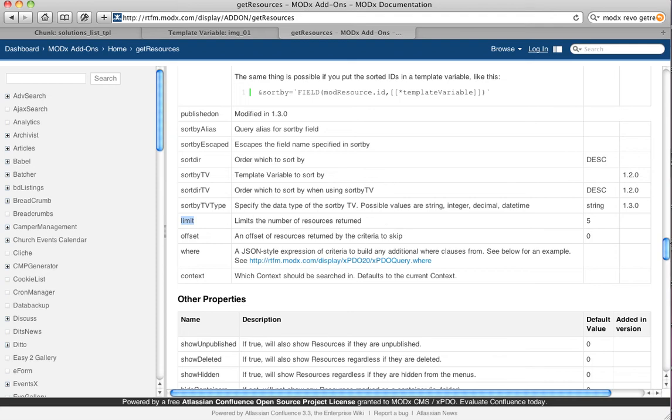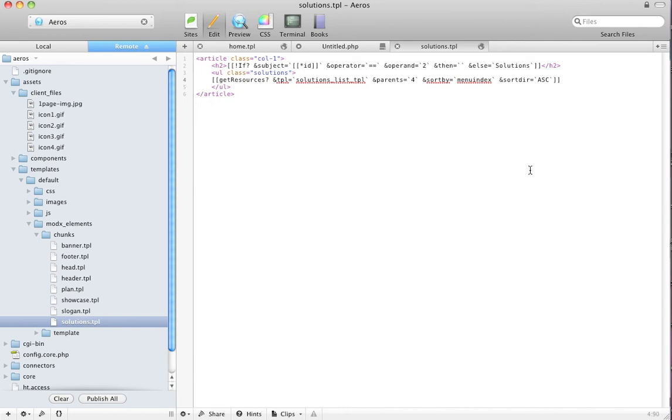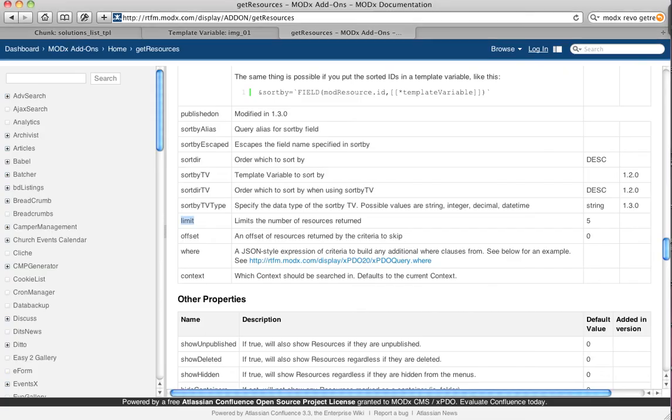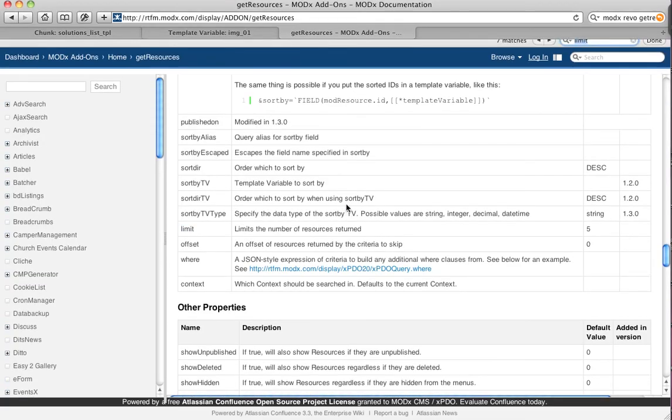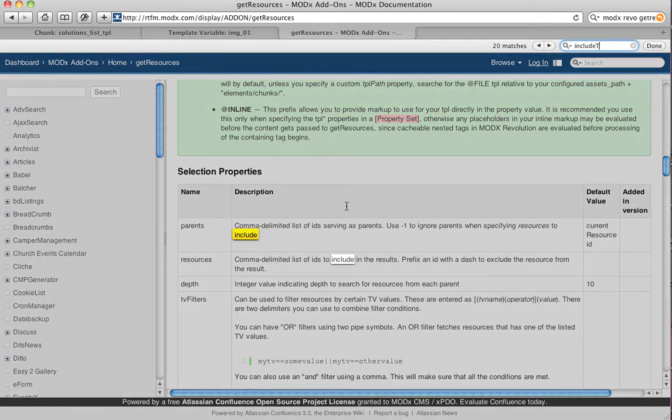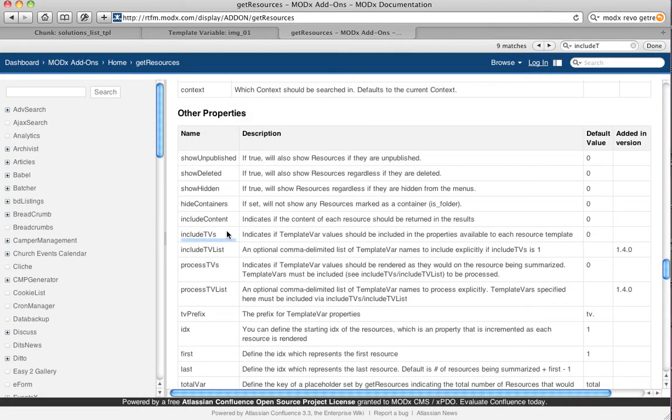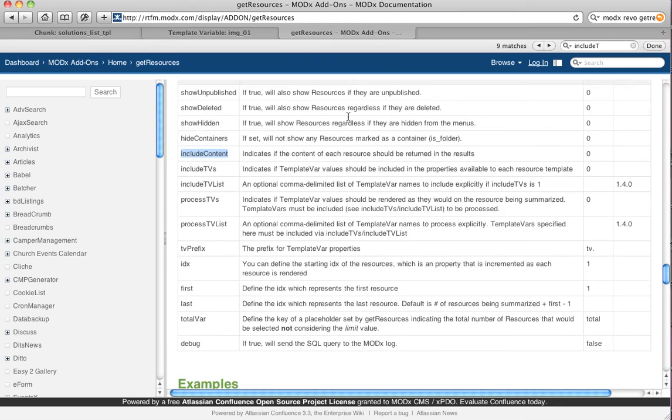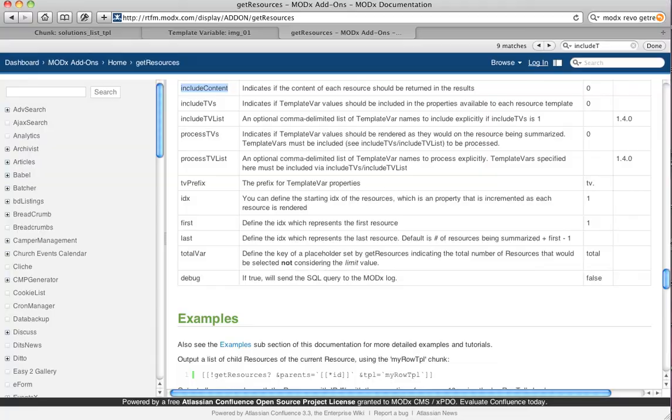Now, one other thing I didn't put that we'll have to put is that by default getResources does not check for template variables. I'm assuming they did that just to speed up the process. So what we'll do is say include TVs equals 1, which is saying, please include those template variables. Let's just make sure that's the right includeTVs, yeah. Sometimes if you have content that you want to show up, you have to specify that as well. So just look through these different properties and you'll see how they set that up.